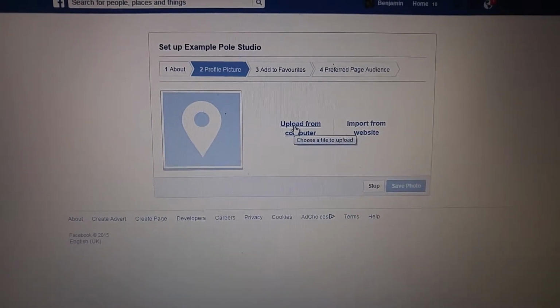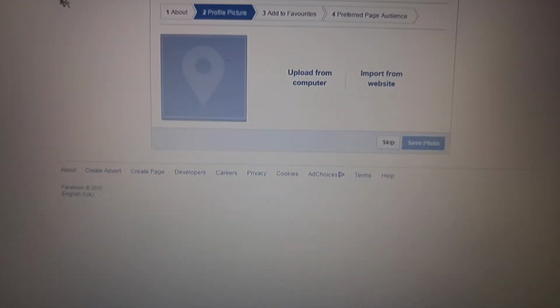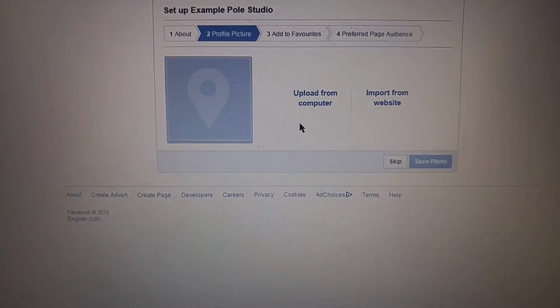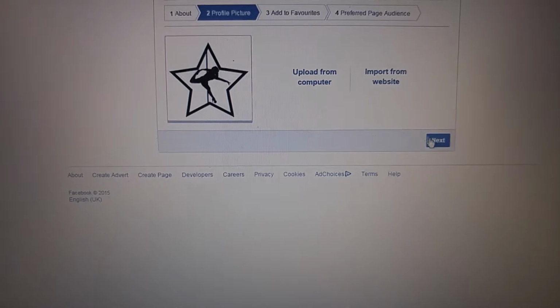Definitely upload a picture. Let's see here. Never mind me, I'm just trying to find it, oh, there it is. Okay, so find it on your computer. It's the old logo of Star Pole Fitness. Is it doing anything? Yes, it is. There we go. Next.